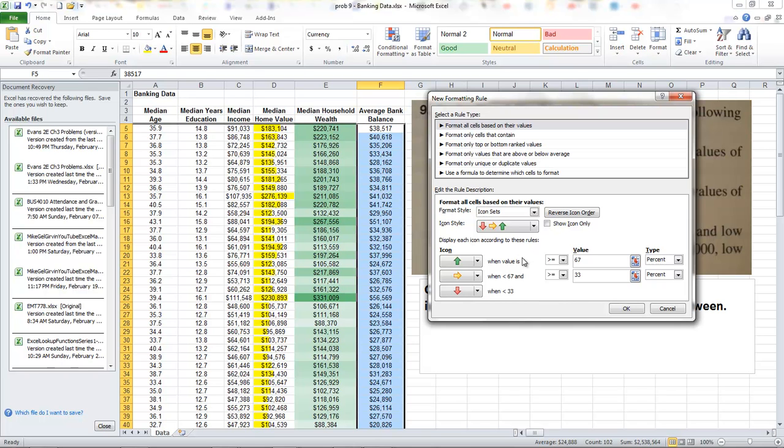Then it asks us to give the values for each of these icons, starting at the highest, the largest. This is set up for percent. By default, it gives us the upper third, the middle third, and the lower third. We're going to have to go to the actual numbers here. It's going to be green if the value is greater than $30,000. We're going to change that because they've asked for something specific: greater than, not greater than or equal to.